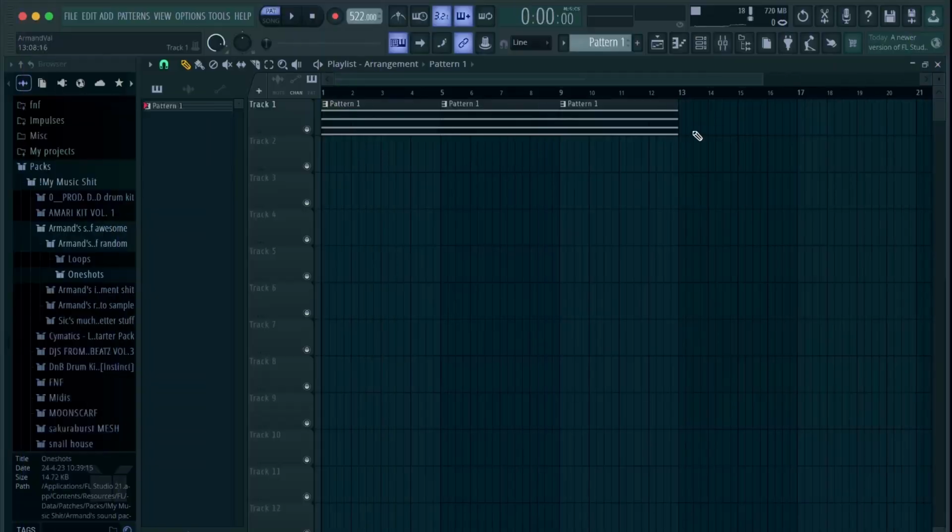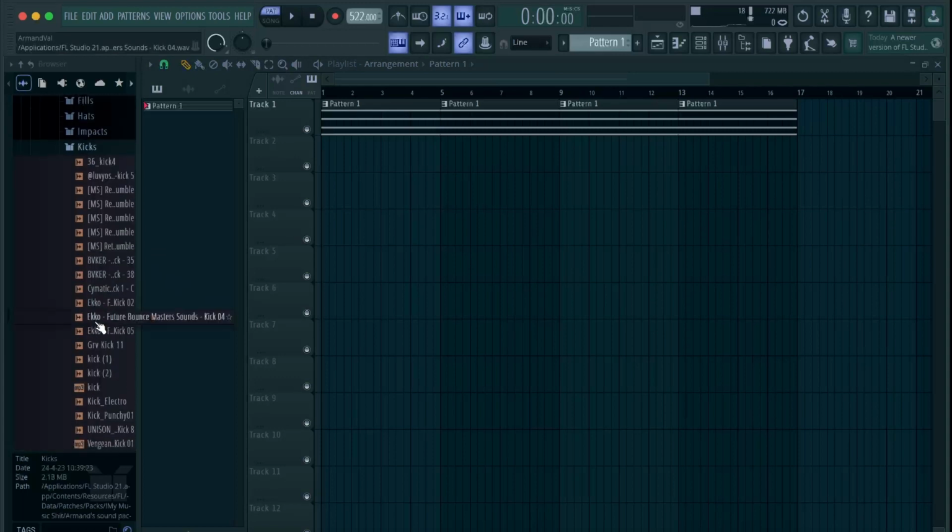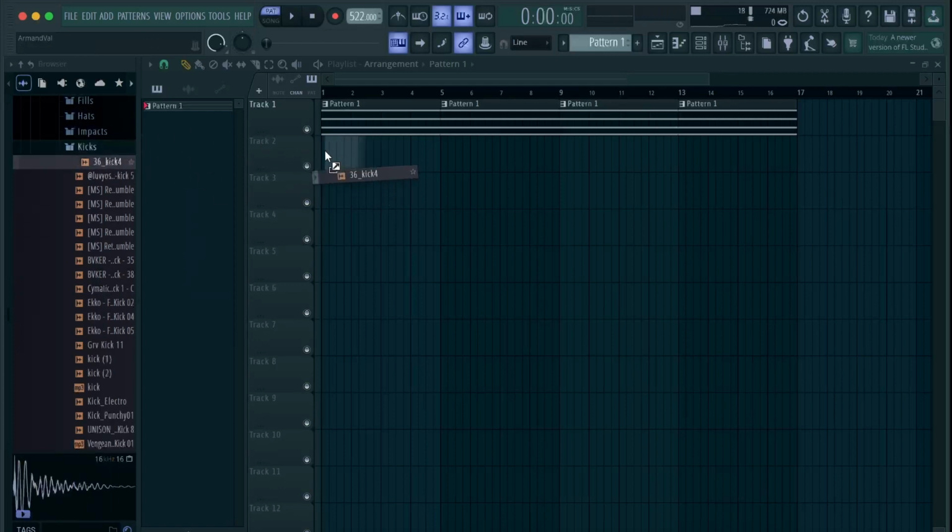First, we're gonna like arrange these patterns and stuff, and then we will do drums. So first you get like a kick sample out of the obligatory sample pack that everybody needs to have. Let's get a 36 kick 4. I know, it's just so awesome.